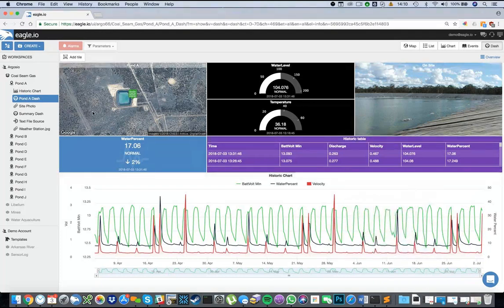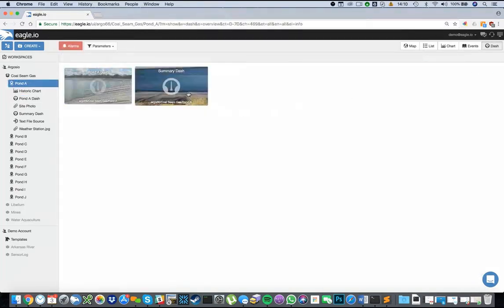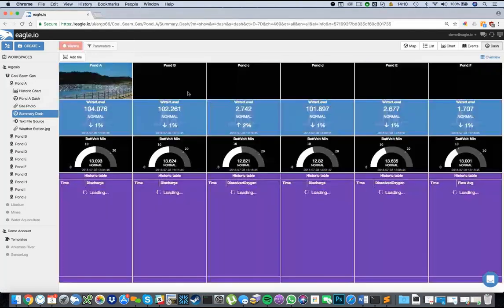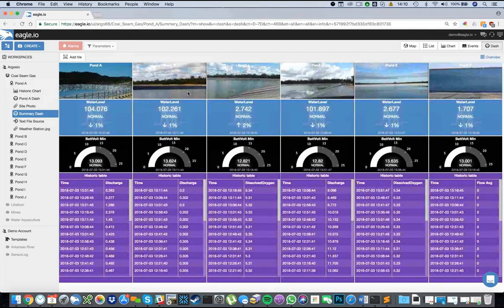This is obviously a dashboard presenting one particular site, showing an overview, but we do allow you to create dashboards that present a summary dashboard, essentially, where you bring in multiple sites under the one dashboard to provide an overview of your entire network. So looking from a column perspective here, pond A, pond B, and looking downwards and seeing key sensors and some data about that particular site.